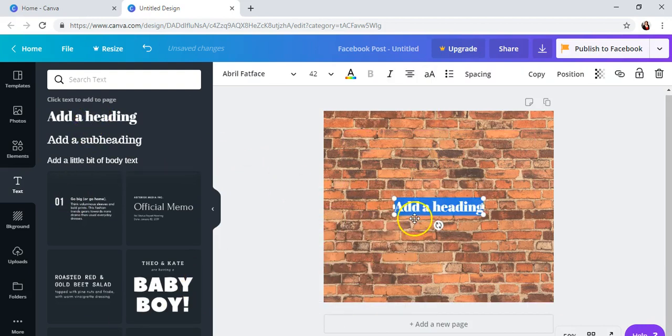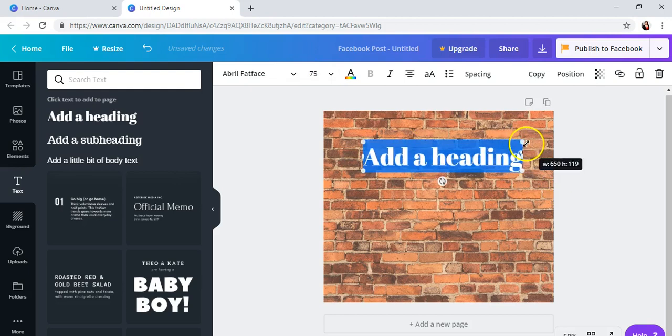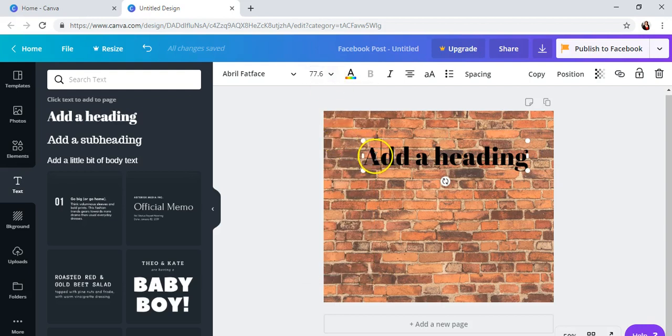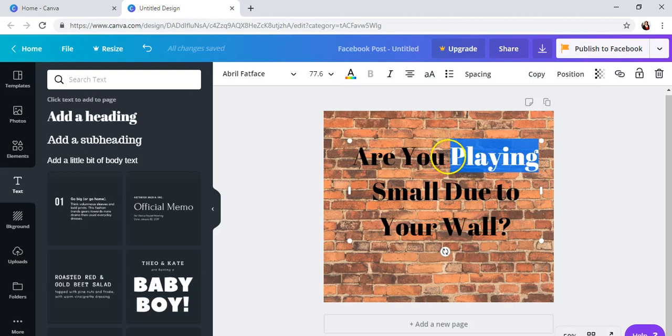I like to add a heading, put my own there, and you can do this, make it a little bigger. And if you make it bigger, you can see the font is changing. So you can do that with here, or you can actually drop down and put it whatever font you want. And I would say, let's do this. And I would type, are you playing small due to your wall? That's something I've done in a presentation.